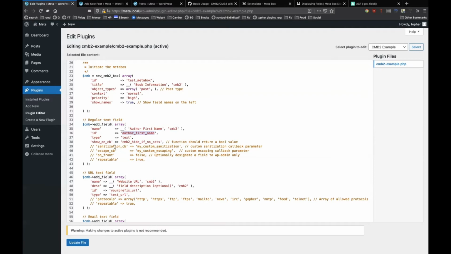I don't want it. There's a sanitization callback. It does sanitization out of the box, but if you're making your own field and you need to do some custom sanitization, you can put something in here. Same for escaping. On front, if it's false, then it's only in the admin area, which can be useful for taking notes. And repeatable, with repeatable, you can say, I want the end user to be able to say, I want another text field and another one and another one. So that's useful for entering ingredients for a recipe. But we don't want those. So out they go.